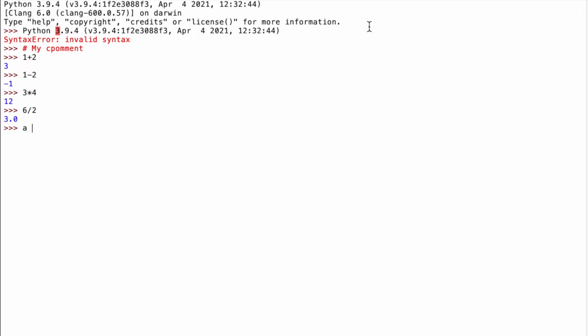You can also store strings in the form of variables. So if a is equal to hello world, for strings you can use either double quotes or single quotes, and then you print a, it would just come as hello world. You can also use something called a list to store multiple strings. So b is equal to hello, Angad, and then when you print b, it will print hello and Angad.